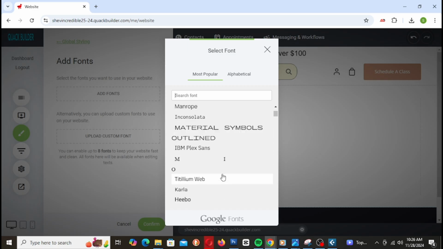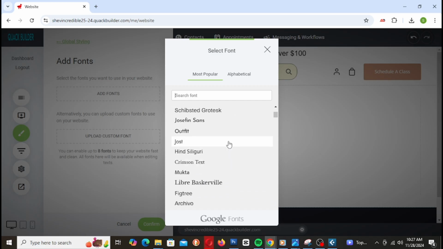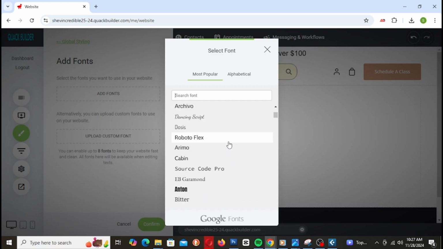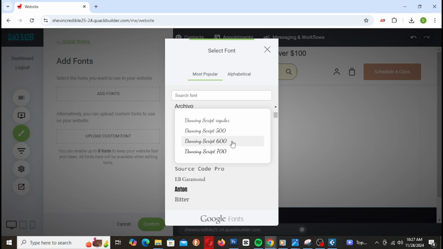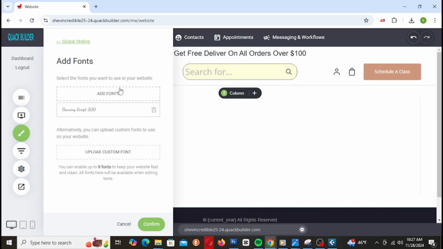Please keep in mind, guys, don't choose a lot of fonts. Always go with like 2 to 3 fonts. You know what I mean? See which one you like and just use that all over your site. So let me see this. I like the kind of writing, so let me see if that will work for me. Let me add that one.